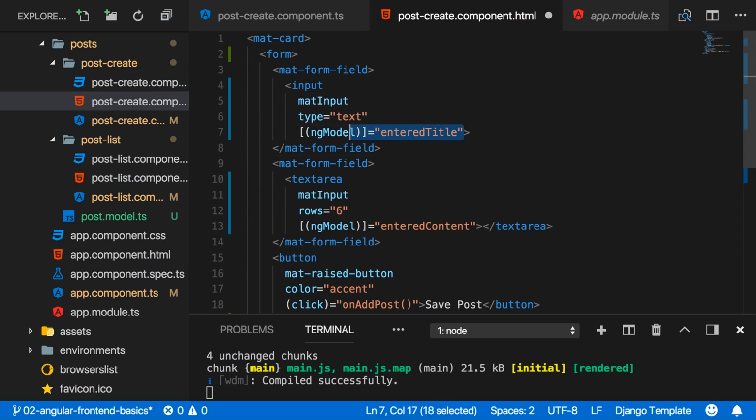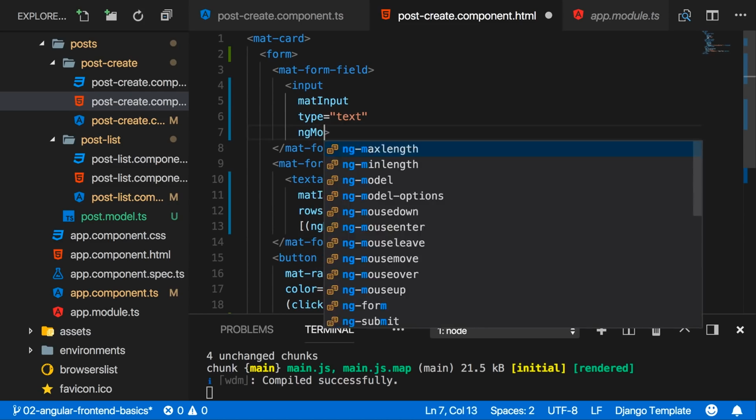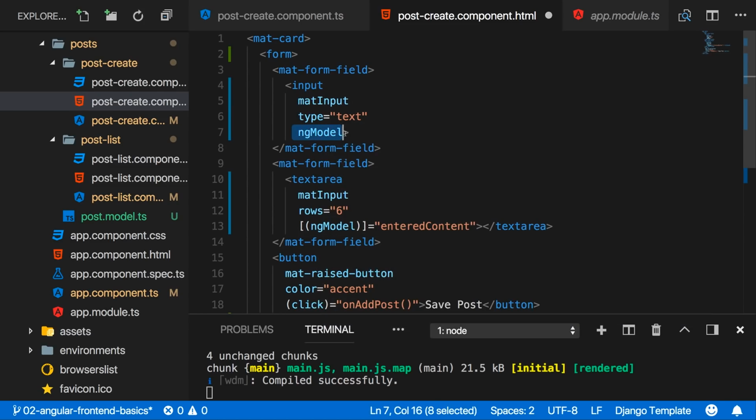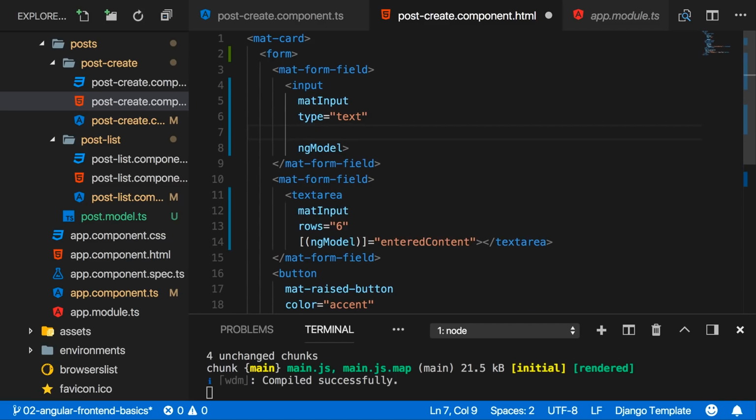For that, we can get rid of the two-way binding here with this syntax, and instead add ngModel like this, so as a directive without any bindings. This will register this input as a control to this behind-the-scenes form. However, Angular needs to know how to name this input, so we need to add the normal name attribute and give this any name of your choice.